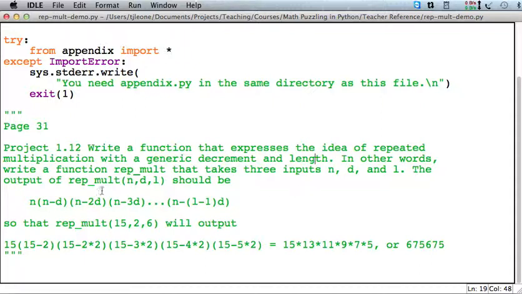Okay, so let's see what it says. It says the output of repmult n, d, l should be n times n minus d times n minus 2d times n minus 3d times n minus the quantity l minus 1 times d. If this doesn't make sense to you on first blush, don't worry about it. We're going to start playing around, and it should become clear as we stumble our way through here.